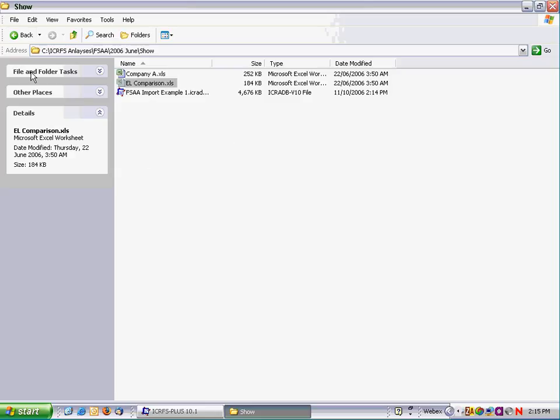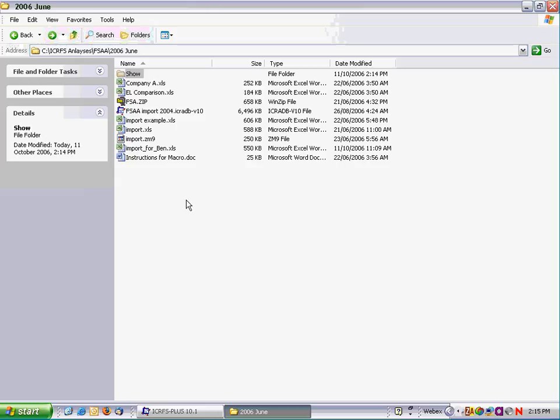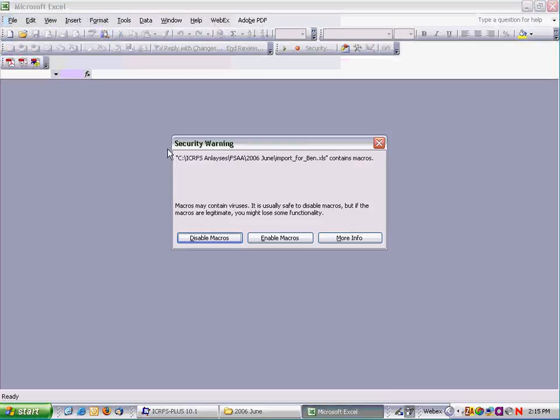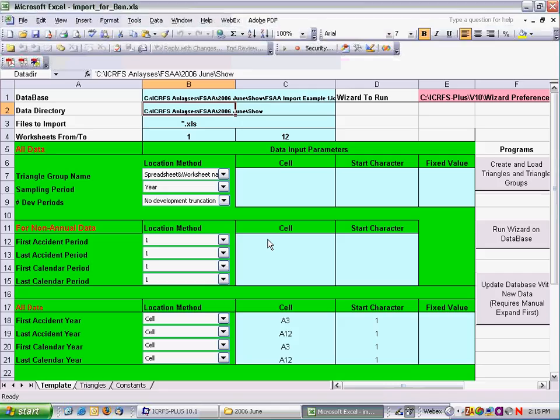We have another subfolder, and that subfolder has a spreadsheet that contains Visual Basic script used for importing. So let's open that up. It kind of has menus in it. You don't actually have to look at the script.